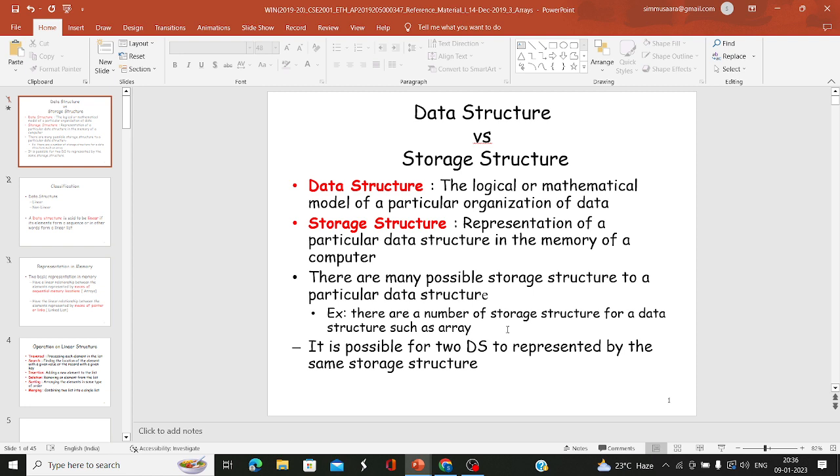It is possible for two data structures to be represented by the same storage structure. So when I say this, a data structure can be an array or a linked list, but there can be different storage structures for an array or different storage structures for the linked list as well. Basically, an array can be of various types, as you might know, and you can also have different types of linked lists. For example, a singly linked list, a doubly linked list, or even a circular arrangement for the linked list. So the arrangement or structure to represent the particular data structure is nothing but the storage structure.